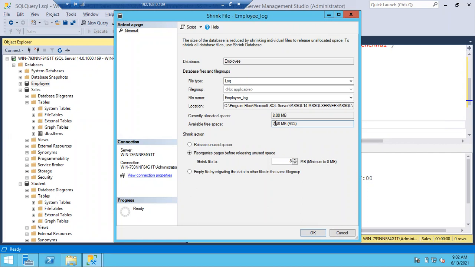Clear? Any issues, any doubts? Sir, is there any way to find whether the data is committed from the log file to the data file? Actually, it will be committed automatically. Once you give the commit query, it will be committed automatically.